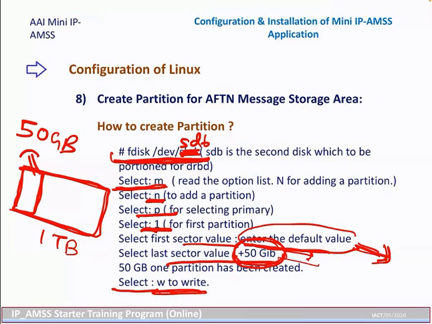You can create more than one. A minimum of one is required, that is SDB1. You can also create extra.